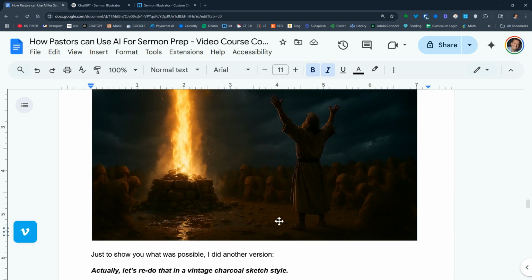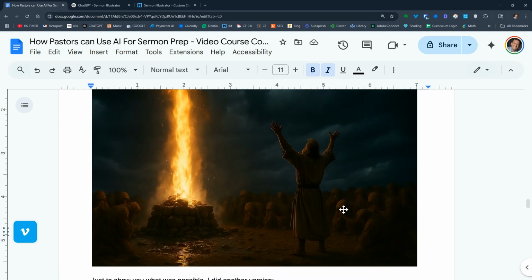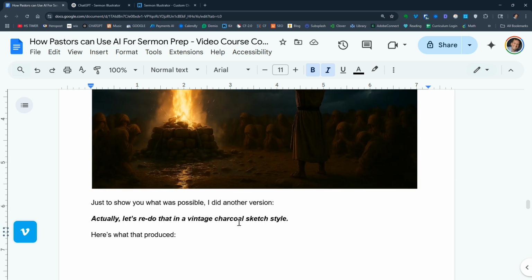There we go. Okay, so that gives me what I'm looking for right there. There's the clouds, there's the fire, there's the people bowing down. Here's the prophet with his hands raised, the water around. Yeah, that's what I'm talking about right there.